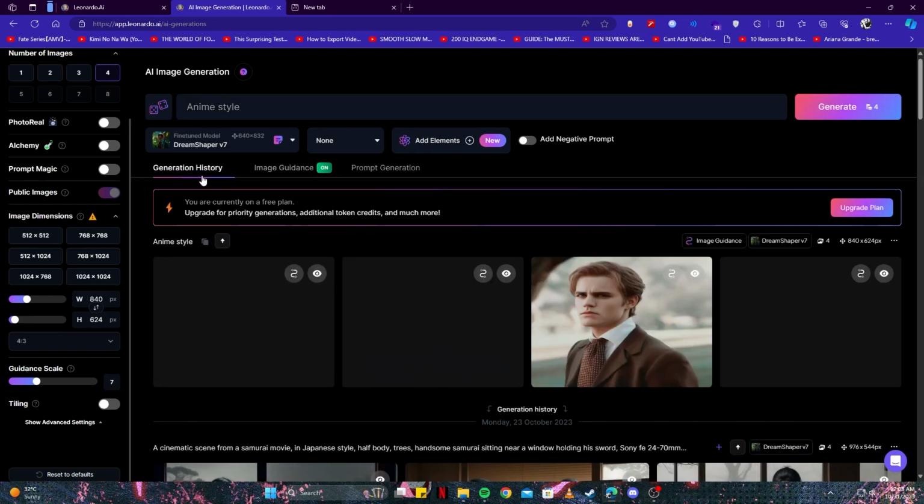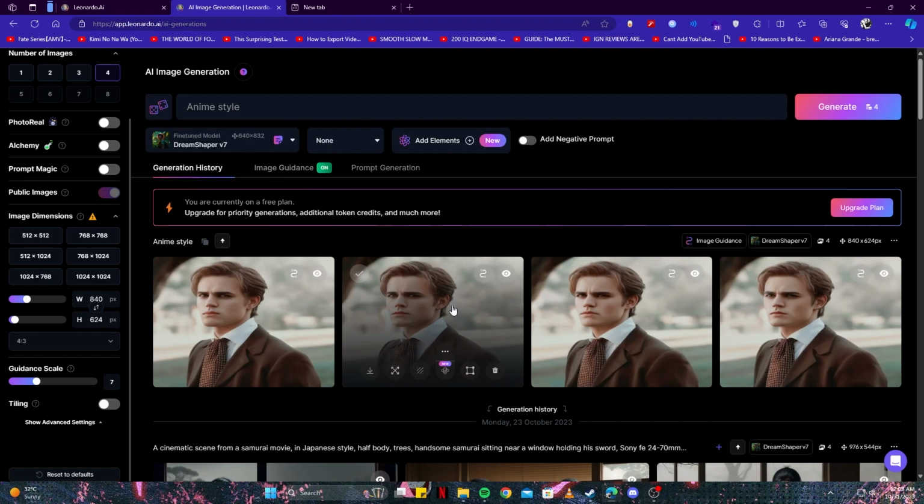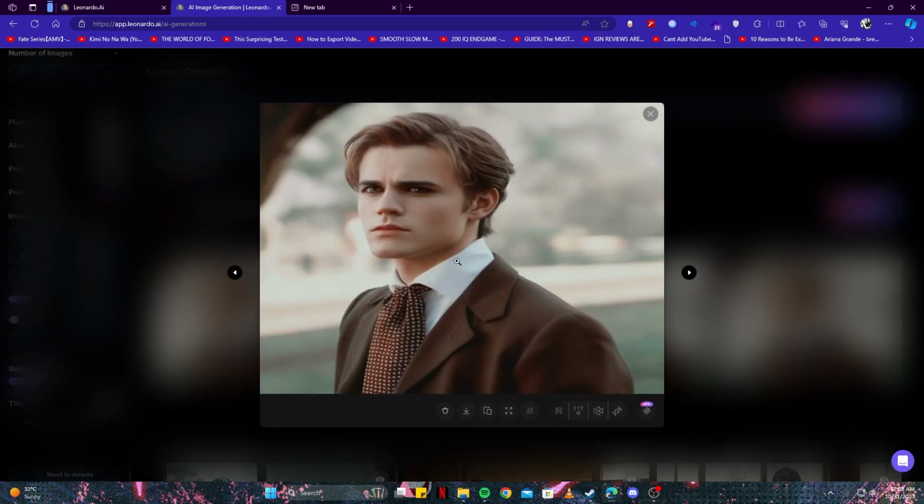And now if we go back to the generation history option, we can see our generations. But as you can see, they are exactly similar but in an anime style of our character. And we have gotten 4 different variations which you can scroll through and have a look at.